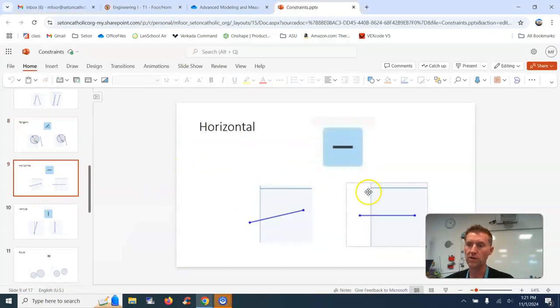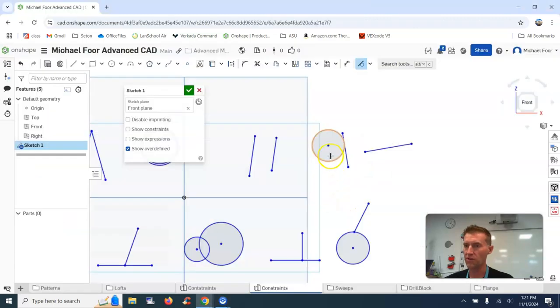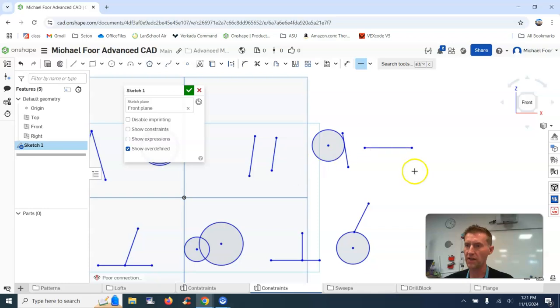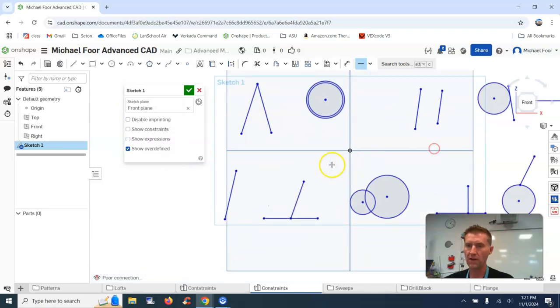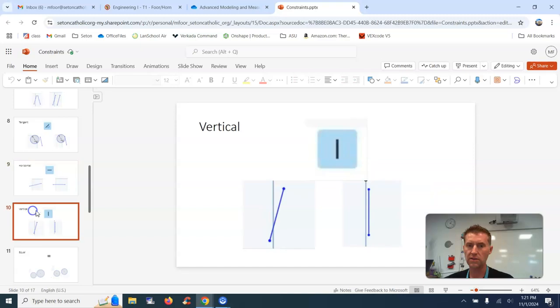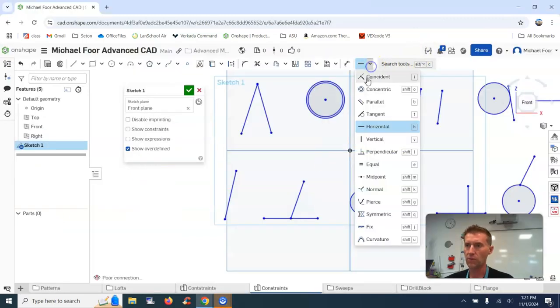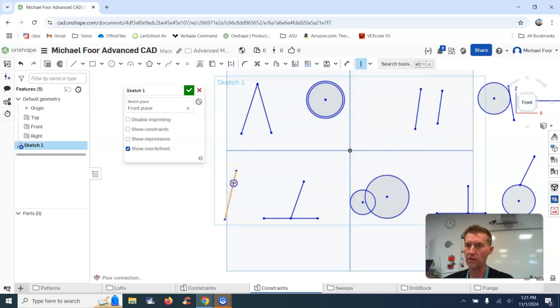Horizontal obviously makes something just horizontal. So we'll get my horizontal constraint, click on this line, and now it's completely horizontal. Okay, next one is vertical, which obviously just makes it vertical. So we'll go to my vertical constraint, click on the line, and now it's vertical.